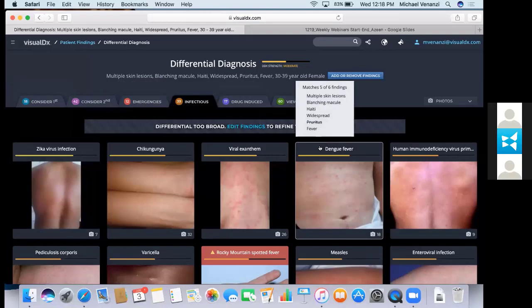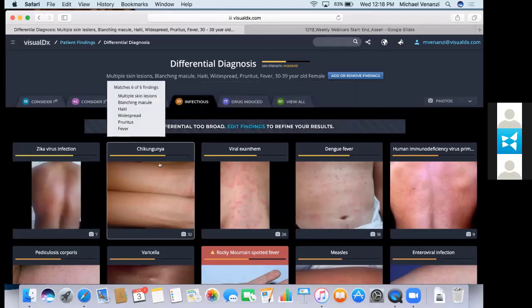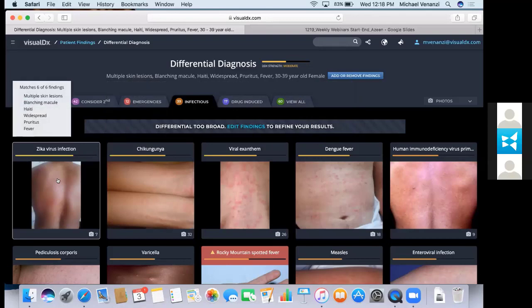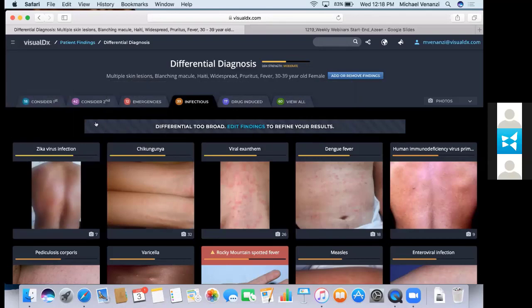And those findings that are not applicable to the diagnosis are also crossed off. So you can see under dengue fever that itch is not associated with dengue fever, but you can see chikungunya as well as Zika virus, all 6 are matching up.